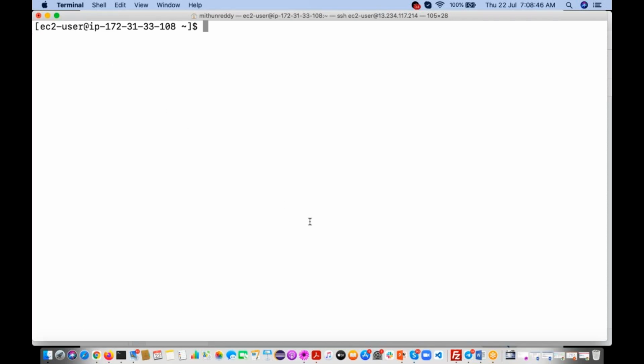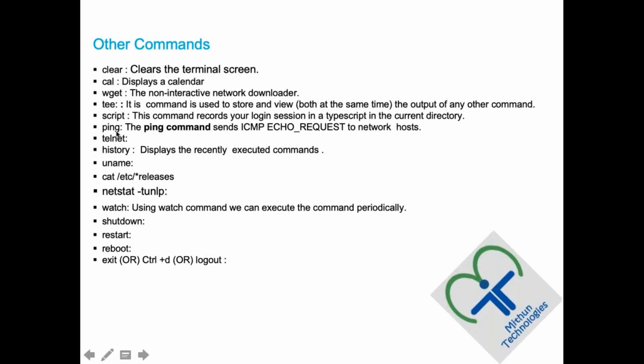So that is the difference between ping and telnet. Many times they ask the question, difference between telnet and ping. The ping command is just used for checking whether connectivity is there or not between the servers. Using the telnet command, we can check the connectivity along with whether the port is enabled or not. Right, so that is the difference.